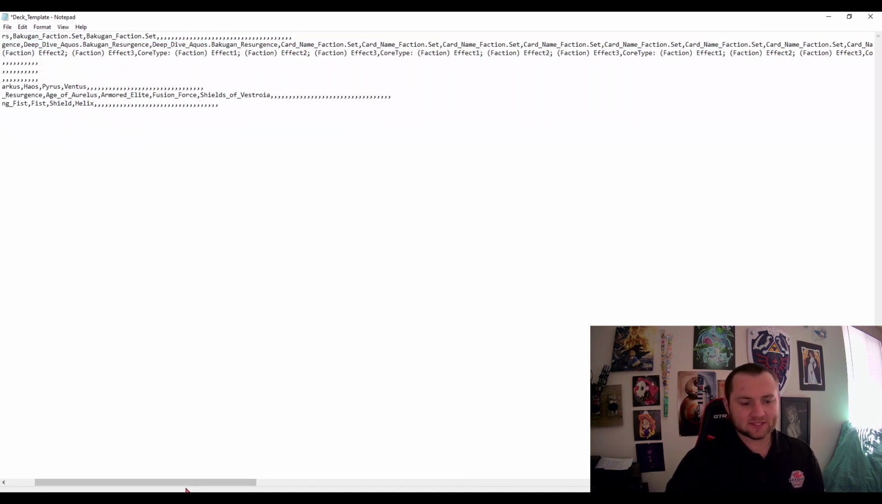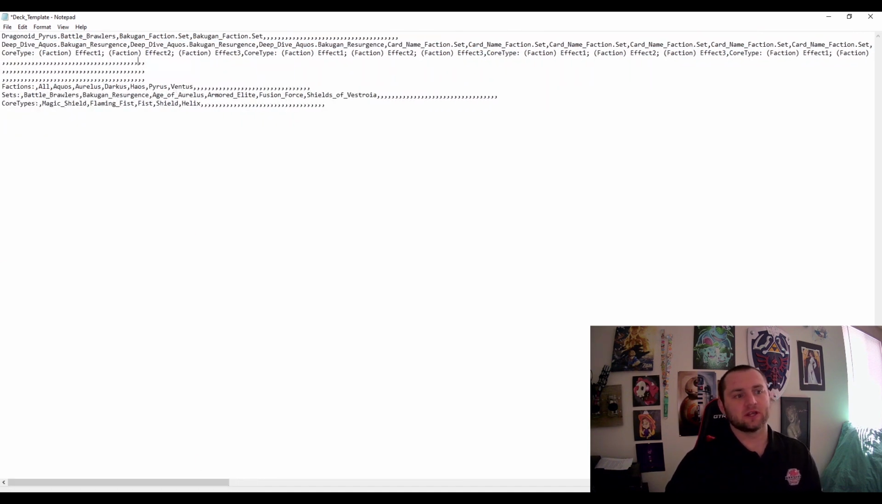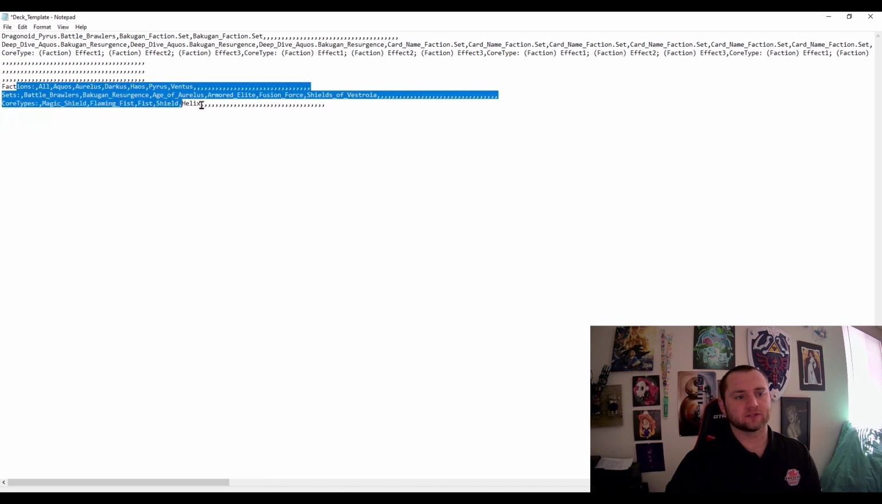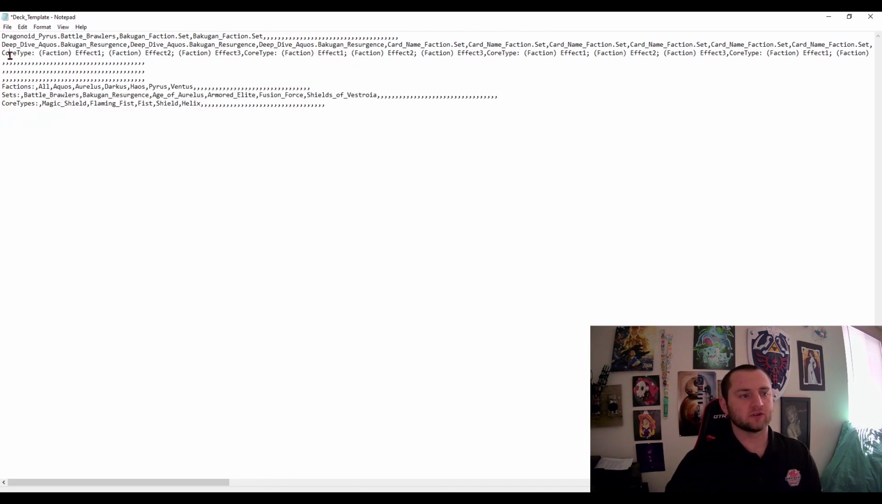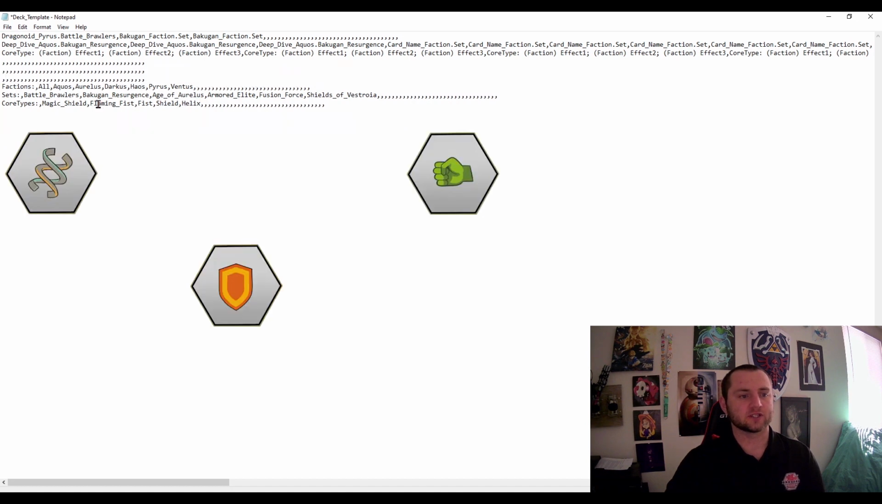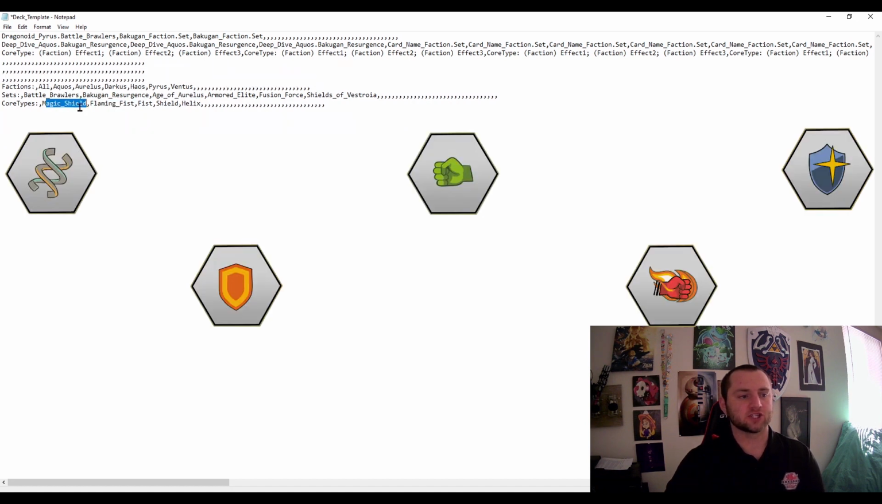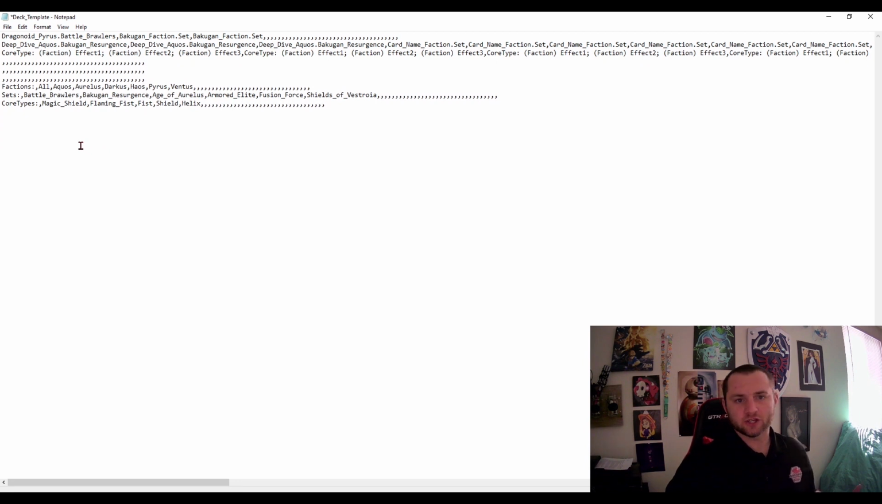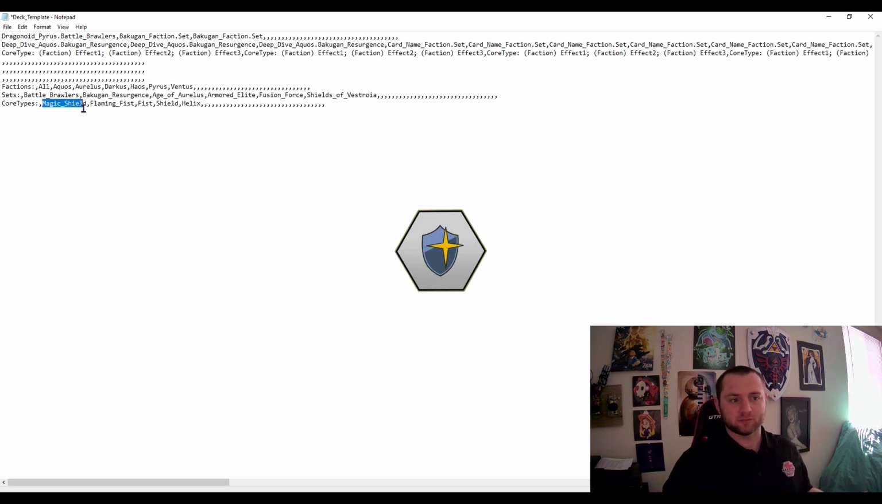Okay, last thing is cores, and this is where some of these things are going to be more helpful. So in the core setup, you can see there's core type, so you need to replace core type with one of these things: Helix, Shield, Fist, Flaming Fist, or Magic Shield. Just to be clear, Magic Shield is the blue shield, Flaming Fist is the red fist, just Fist is the green fist, just Shield is the orange shield, and Helix is the DNA looking thing, right?